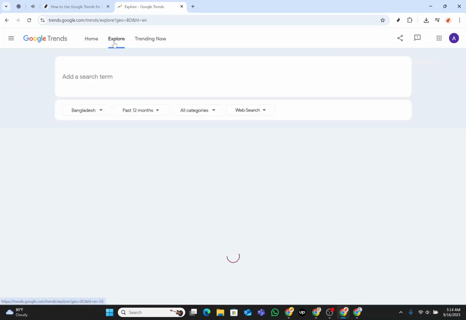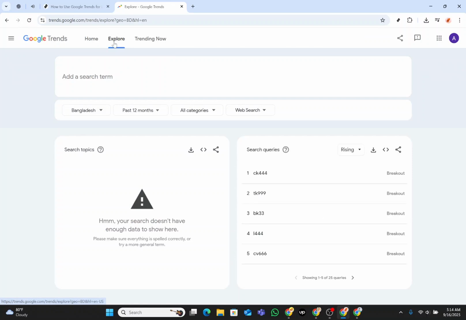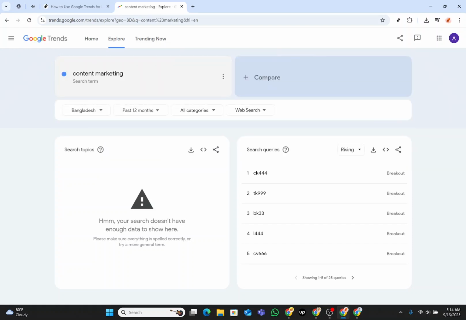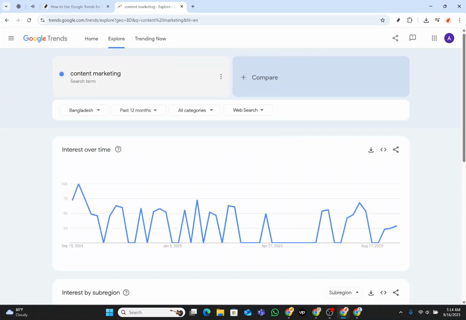Now that you're in the Explore section, it's time to type in your main topic or keyword. Think broadly to capture a range of insights. This could be anything related to your niche, like content marketing, personal finance, or fitness tips. Once you've entered your keyword, hit Enter. This step will provide you with a treasure trove of data related to your specified topic.